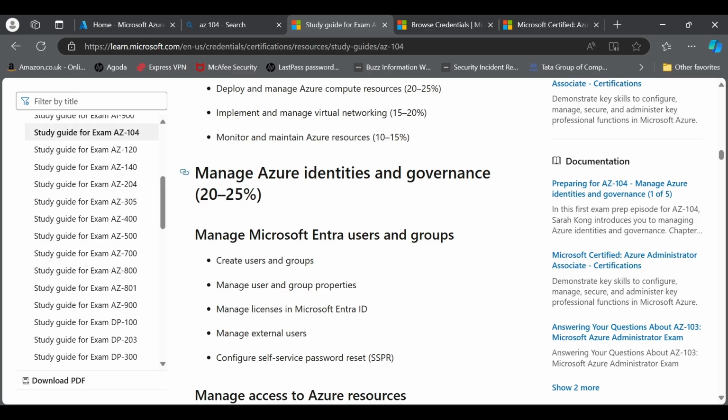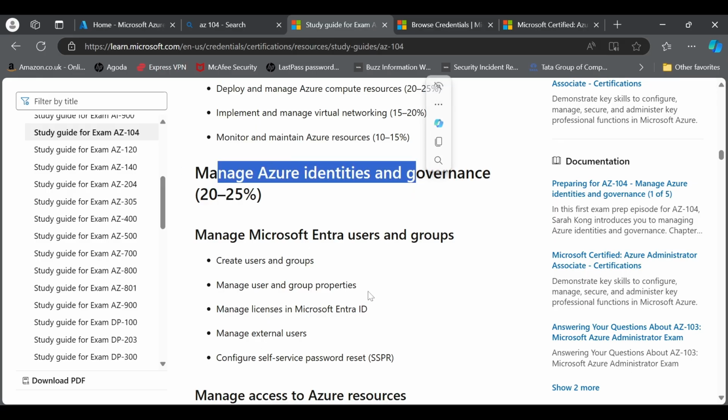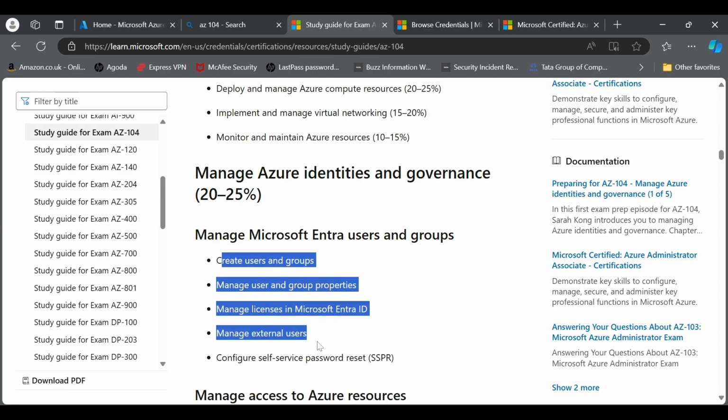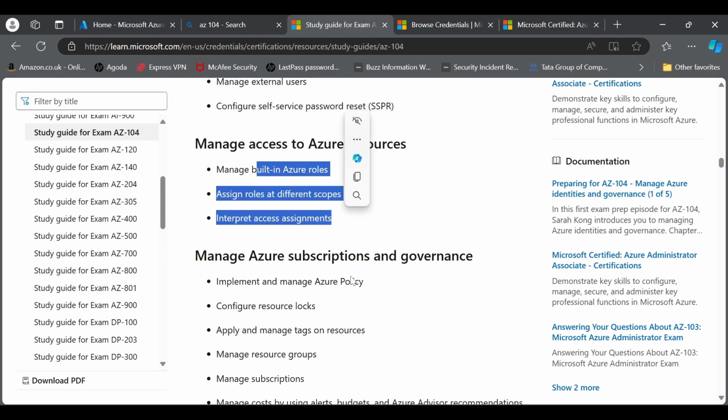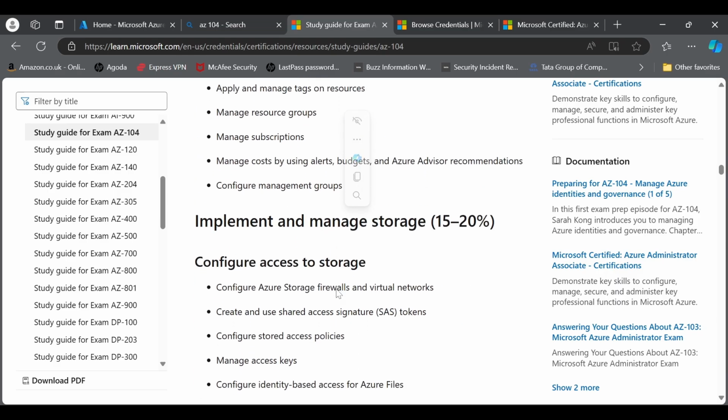Now, what all topics will be covered in identities? So we are going to go through each topic one by one, like what is users, what are licenses, what are external users, what are roles, right? What is the subscription and governance?